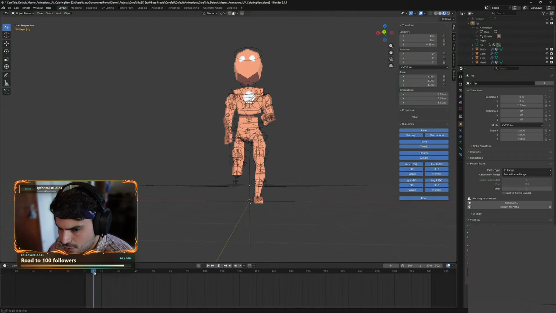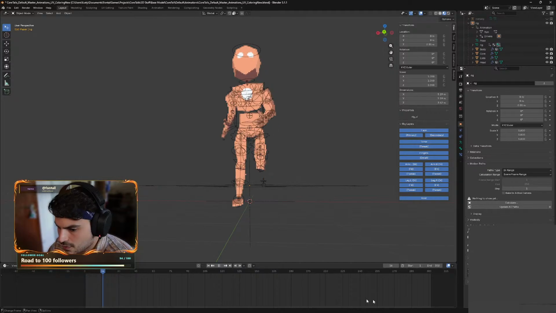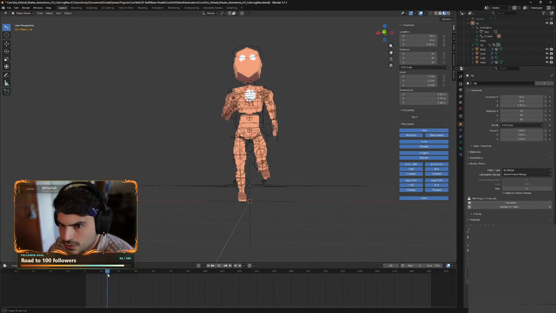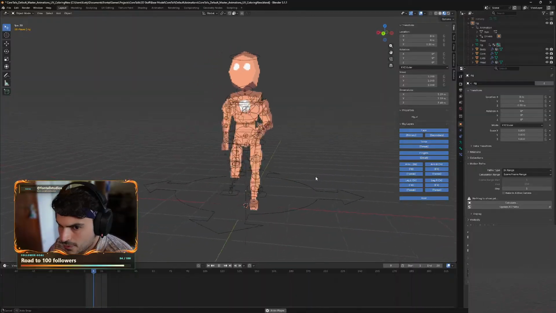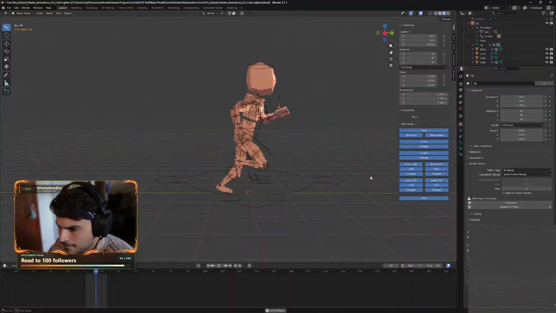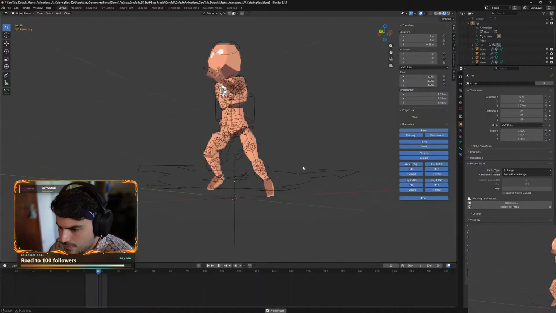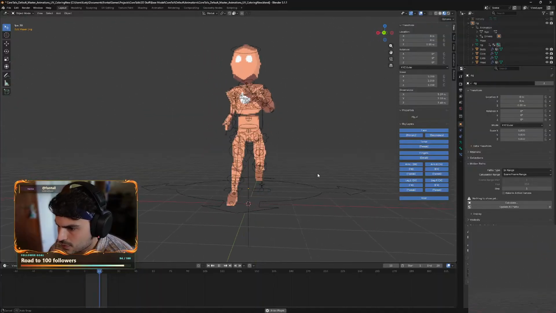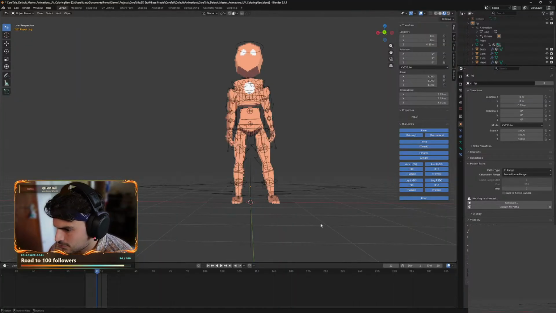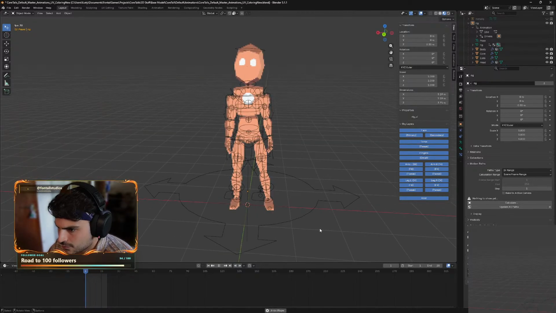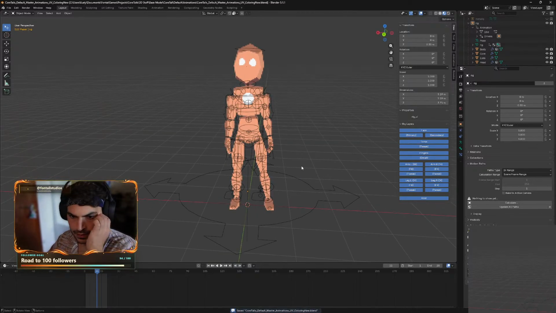Oh, how much is this? It's 20 frames. Yeah. 21 or 20? 20. Okay, 20 frames. Yeah, that works better, I think. Okay, nice.